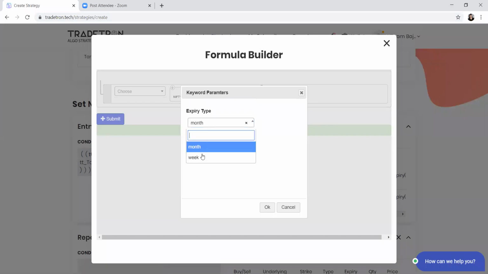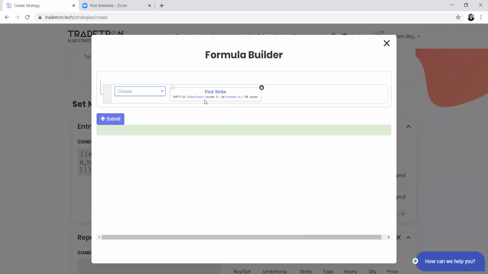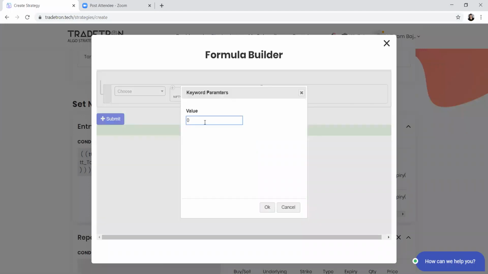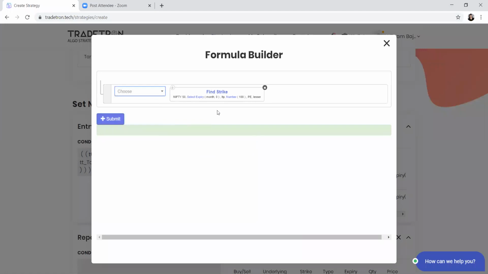From here, you can change the expiry type to current month or current week. We'll keep it monthly for now. And in number, you can select a number. So this keyword will give you the strike price of a particular option which is trading nearest to 100 rupee value.